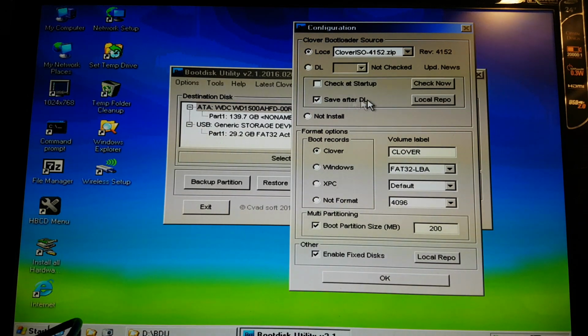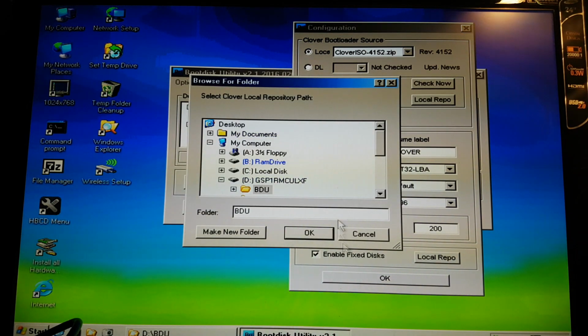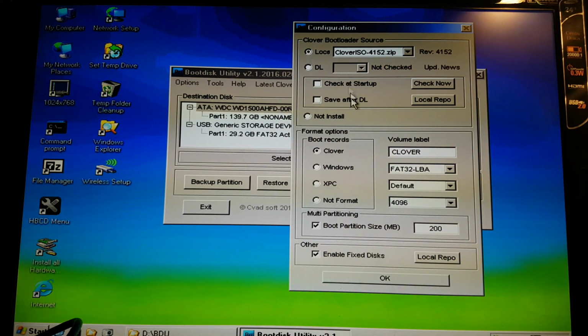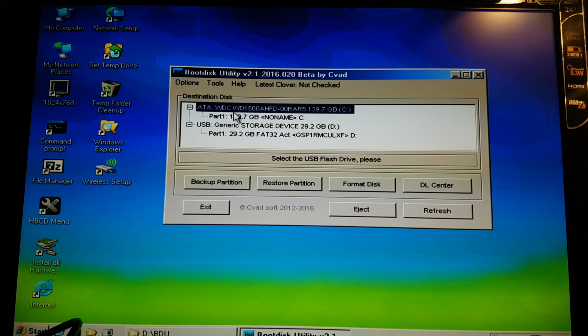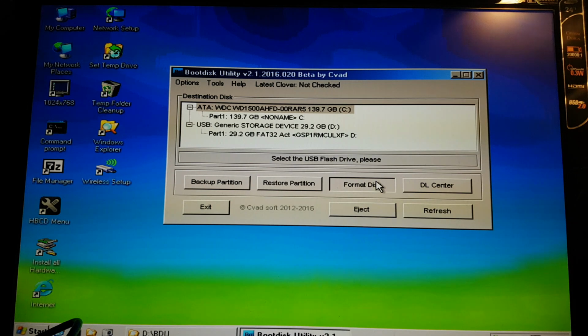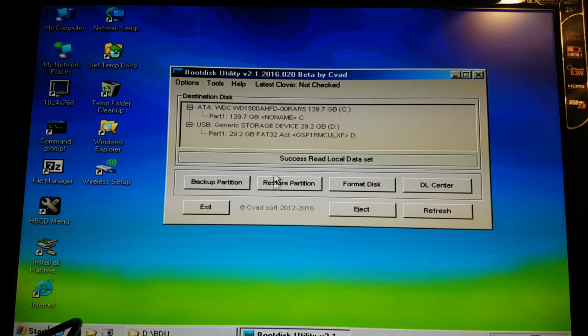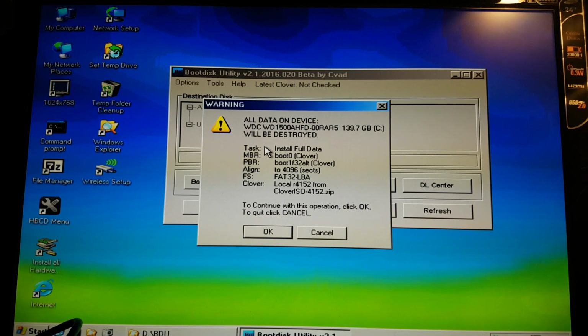Now save after DL is something you should use if you want to get the latest version on the normal Windows. It will save it in a folder you select. It's a useful feature, believe me. Okay, so local, Clover, boot record, and 200 megabytes. Now we select our ATA drive and we click format. Yes, we want to format it. All data will be wiped. Okay.